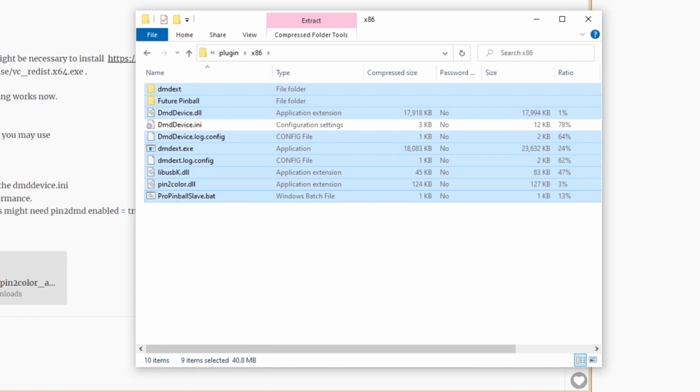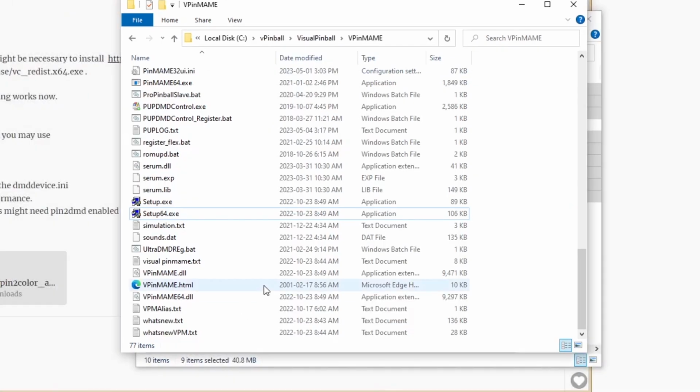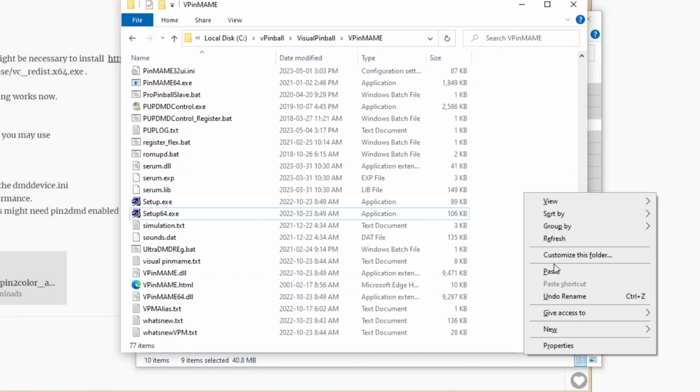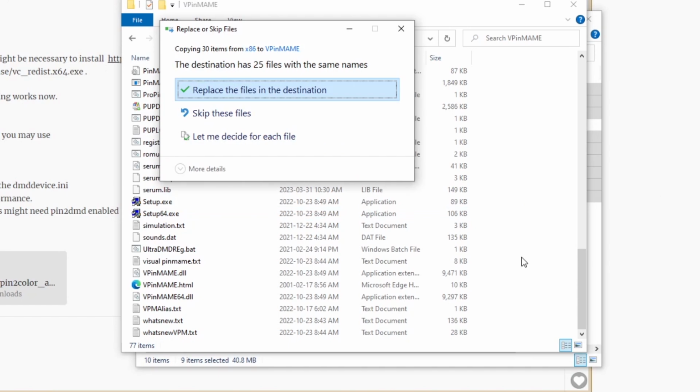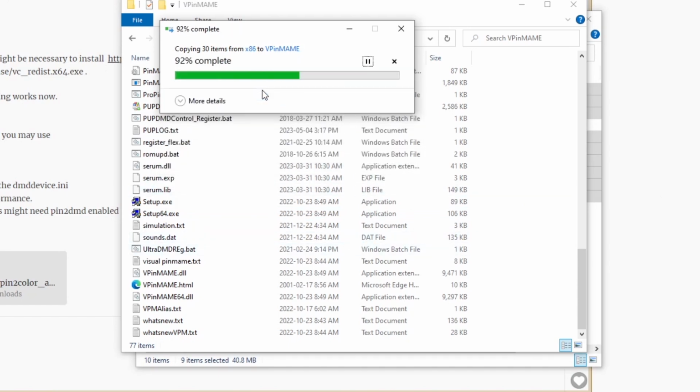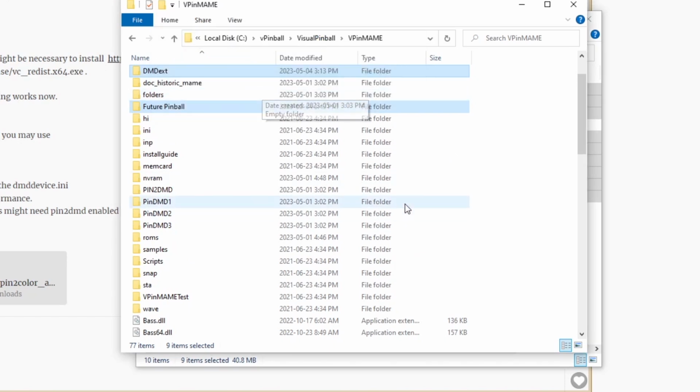Then we're going to go to our Vpinmame folder. Over the side here, right-click, paste, and once again, it's going to ask you, do you want to replace them? Say yes. Okay, now at this point you can now do the .pack files as well as the .vni and .pal formats.